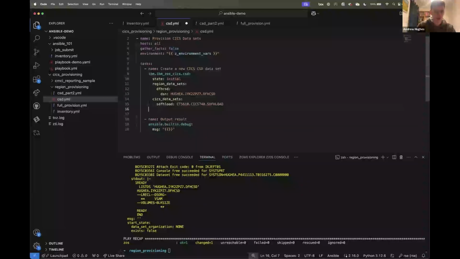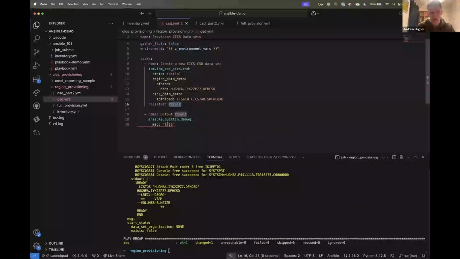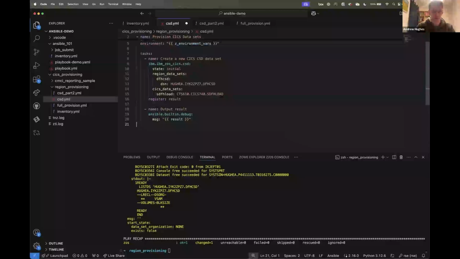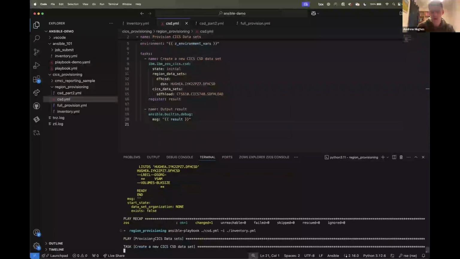Oh yeah, let's actually save this. Was it register? Yeah, here we go. So we can take this variable here, result, and chuck that into a debug like this. That will pretty much do the same thing as having the dash v, where it will just output that return structure.